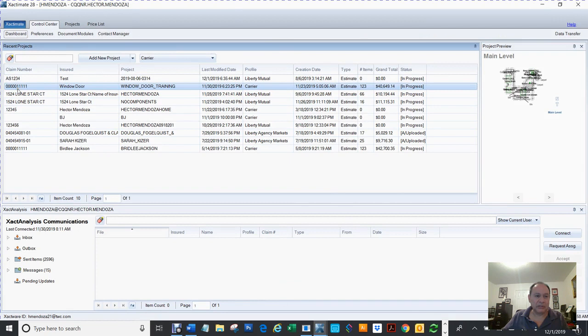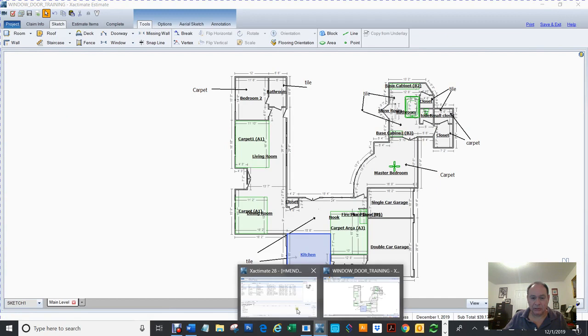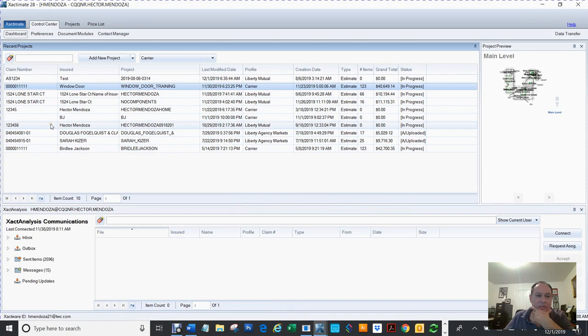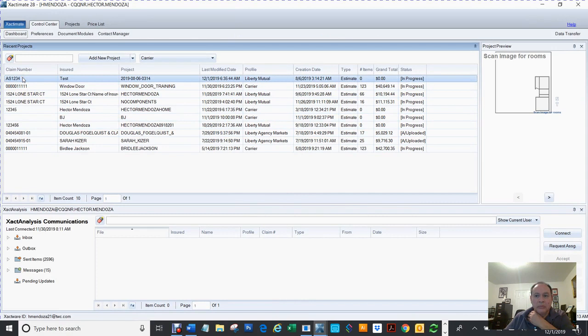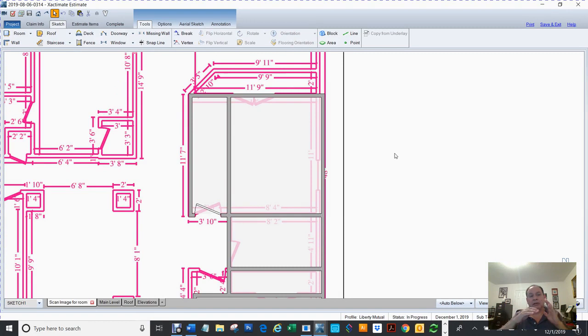That's not the right file, so let's go back. Let me see which one it is. Okay, here it is. Now, at the end, if you're going to save this, you definitely want to click right here on this side where it says save and exit.